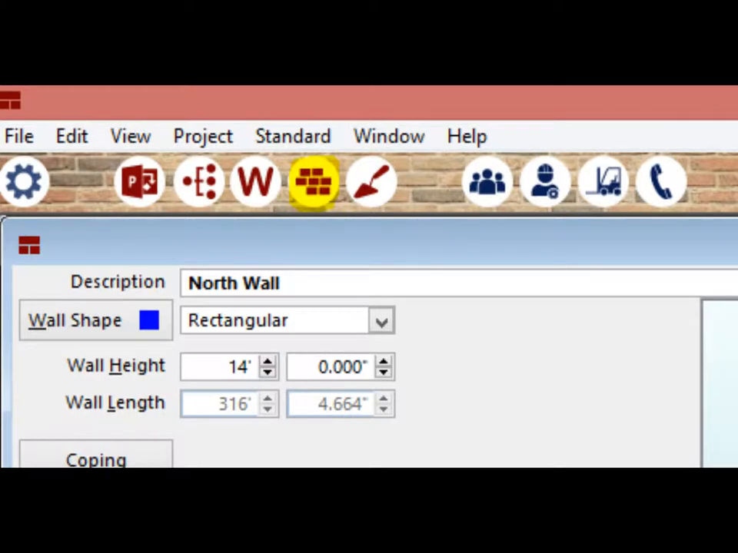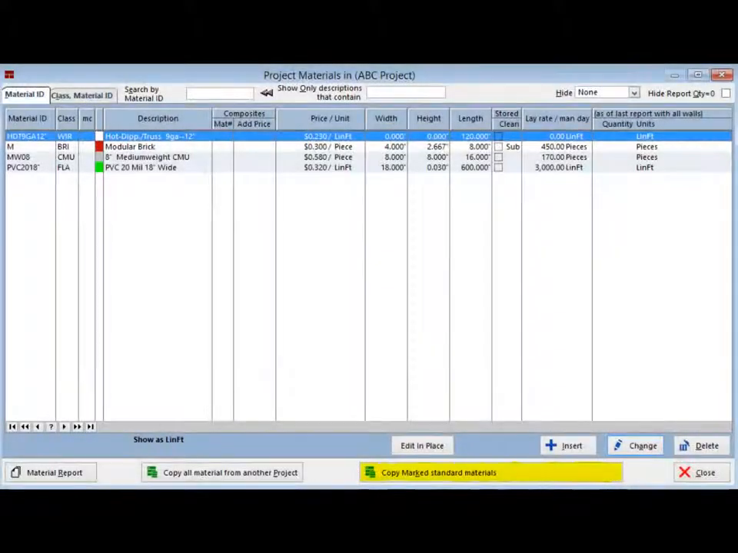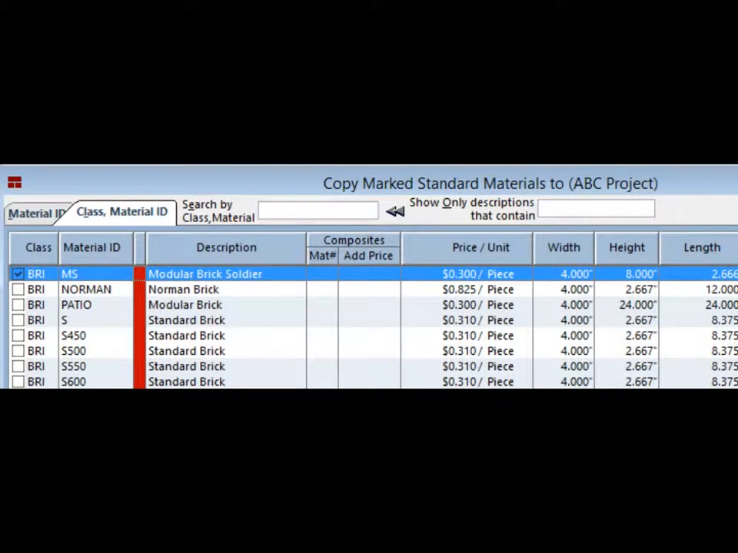Let us go to the Standard Materials database and bring in some additional materials to your project. Left-click on the brick icon at the top of your screen, which opens Project Materials, and then left-click on the Copy Marked Standard Materials button. There are 5 more materials we are going to mark at this time.